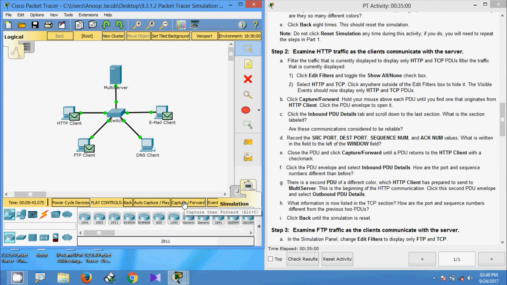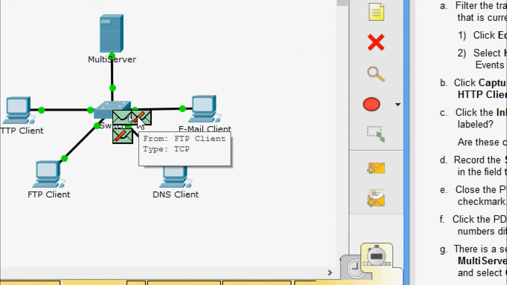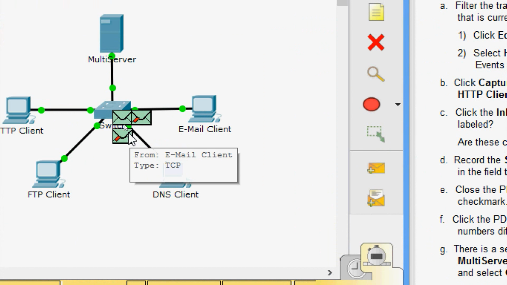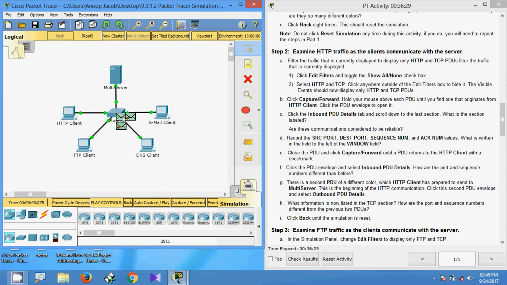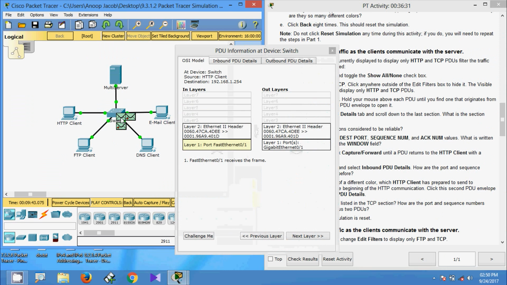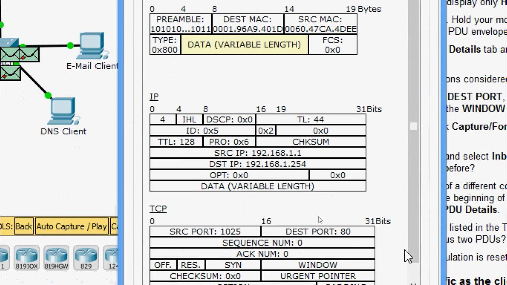Now I am going to click on capture or forward. Here we can see 3 envelopes. So here I am going to hover over that TCP. Here we can see TCP from HTTP client. Yes, here we can see that. This is from FTP client, and this is from email client. So here is the PDU from HTTP client. Now we will click on this PDU which comes from HTTP client, and now we have to go to inbound PDU details, and go to the last section.